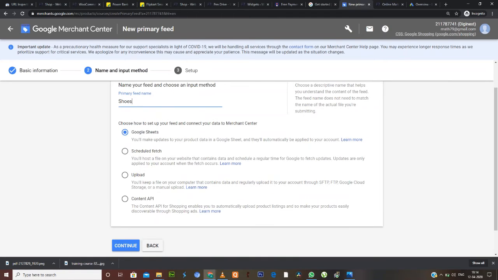In this feed, we have to input a lot of details. So what I say is Google Sheet. You will make updates to your product data in the Google Sheet and they will automatically be applied to your account. So we are going to take the Google Sheet. So automatically a Google Sheet is going to be created inside this Gmail account and we are going to input all the details. Now continue.